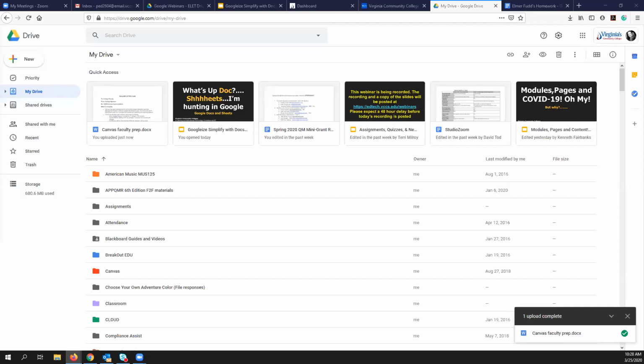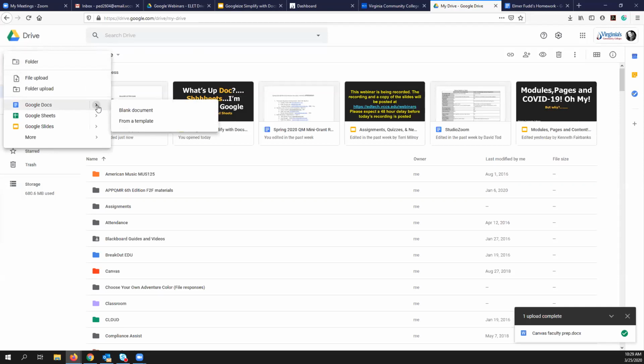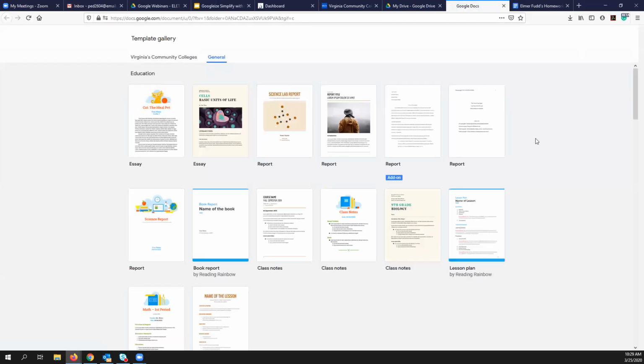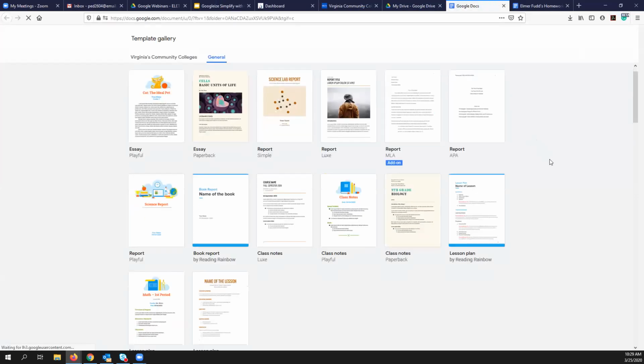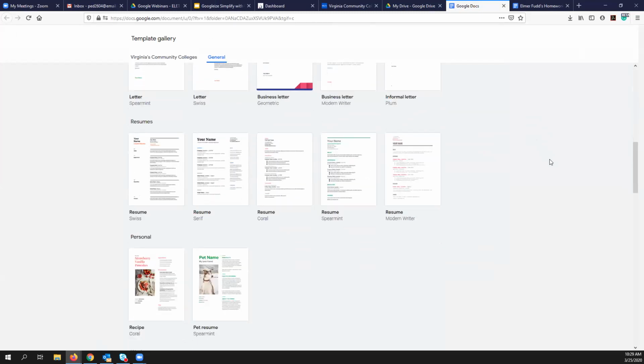So if you're in a rush and you need a template for something, you may be able to find it already done. So I'm back in my Google Drive, and if I click on New, and instead of clicking directly on Google Doc, I actually hover over the arrow. Notice now I get the option of From a Template. So if I click on that, then now I can see the template gallery. And so you have plenty of things to pick from here. You could find other templates out on the internet, but those are some options.